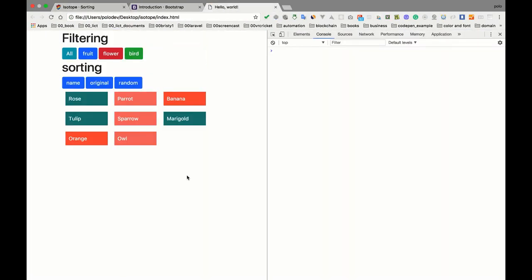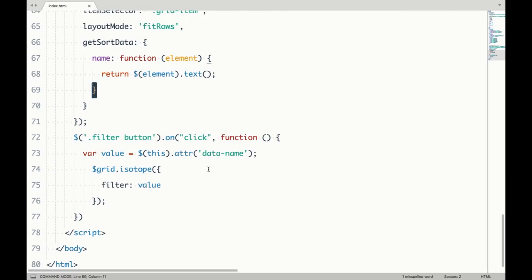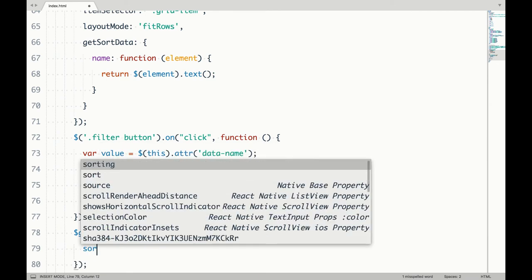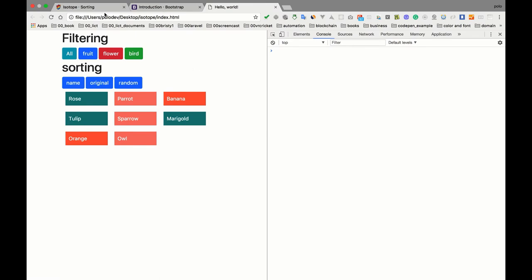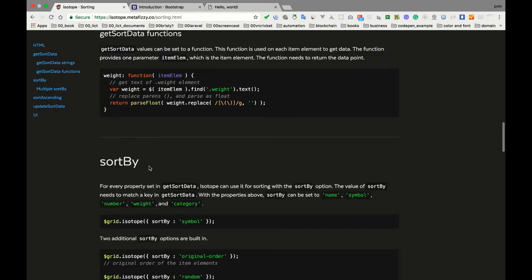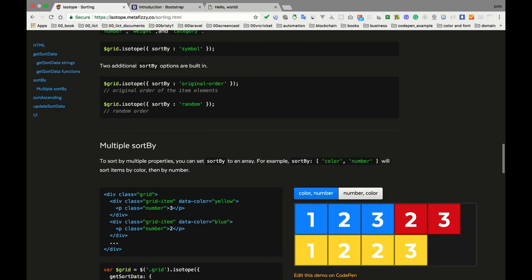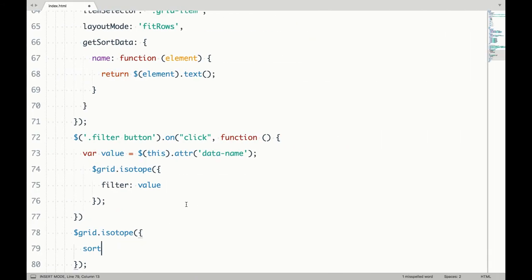If I see this currently, if I click on name, nothing will happen because I didn't assign anything to it. So I'm checking whether my sorting works or not. Same here, jQuery isotope. What is this name for sorting? sortBy, say sortBy name.